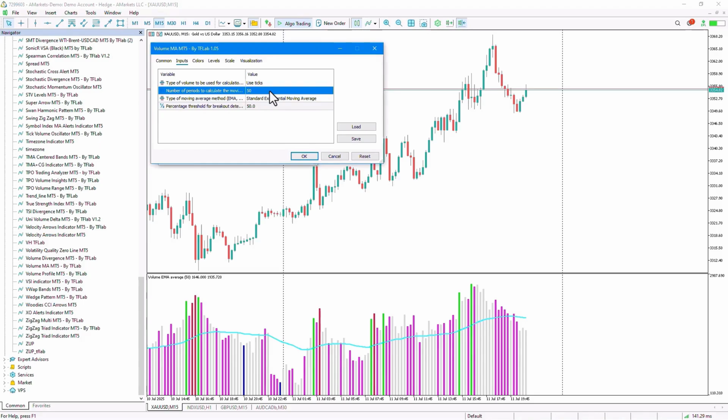The next option is for setting the moving average calculation period, which is set to 50 by default. It calculates and displays the average volume in this section. In the next option, we can choose from 4 modes for calculating the moving average: simple, exponential, smoothed, and linear weighted, which are available here.